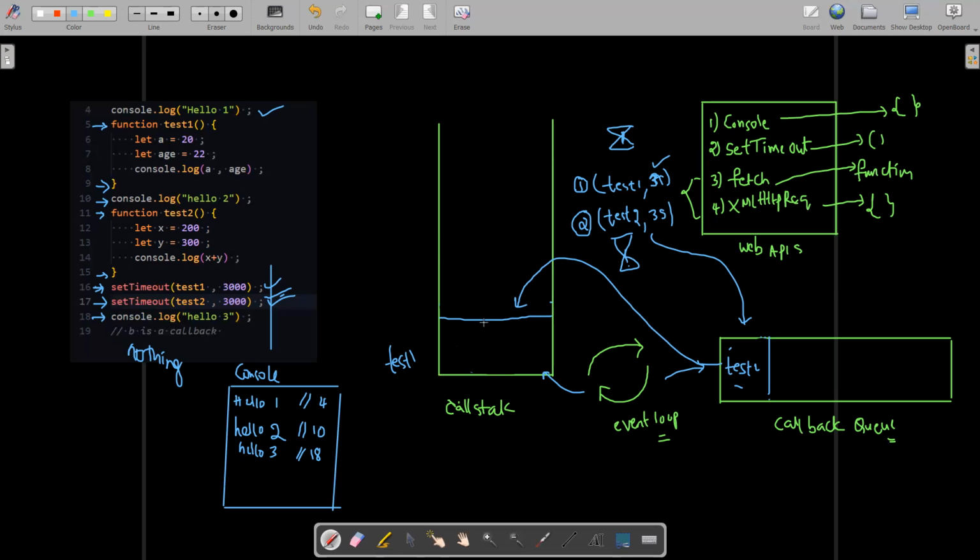Right. So what is the execution? Now the execution context of this test1 got created. Firstly, what will happen? Creation phase. In the creation phase, nothing will happen, no hoisting, and only a will be there, which is 20, and age will be there, which is 22, and then console log of a and age.